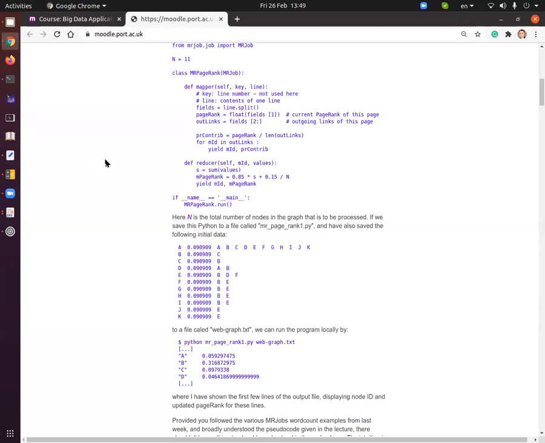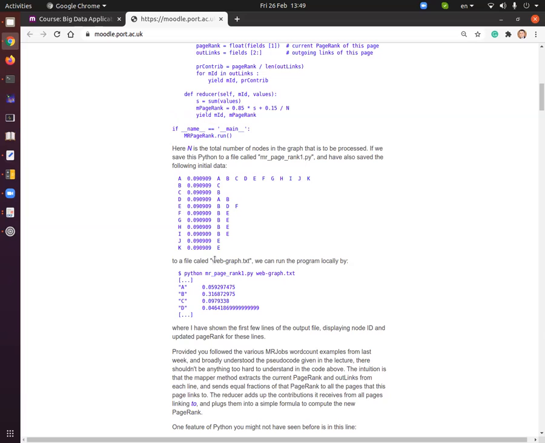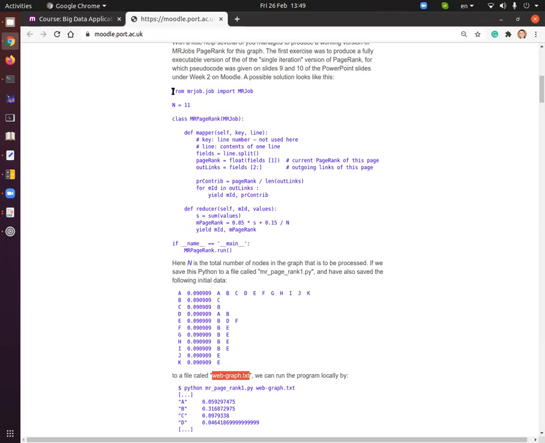So in the first part of this lab, as I explained earlier, please create this webgraph.txt file and copy and paste these 11 lines in it. Then write this code in a Python file named mr_pagerank1.py. This is a Python application, and we have this PageRank implementation here.